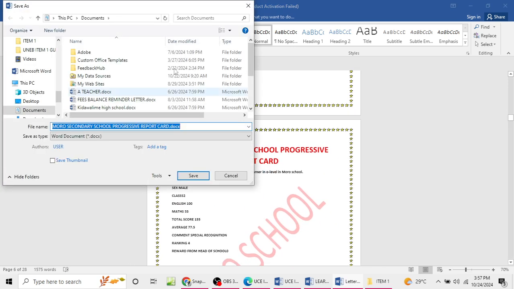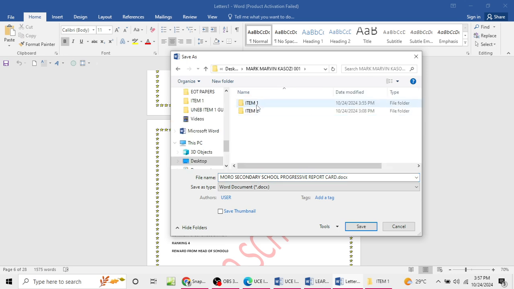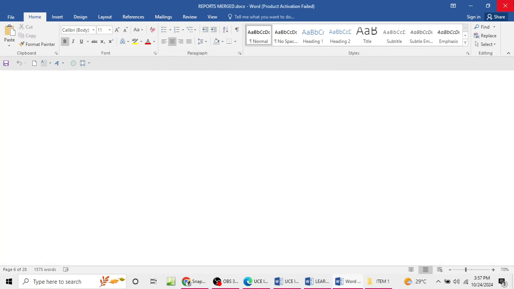Quickly save. You know, merging has the saving part, which is tricky to learners. When you're saving a merged document, you're going to just, of course, Control S, then you look for the location under desktop. I'm using Marvin and I'm using item 1. I can rename this as reports merged. Hit save, and your merged reports are going to be saved.